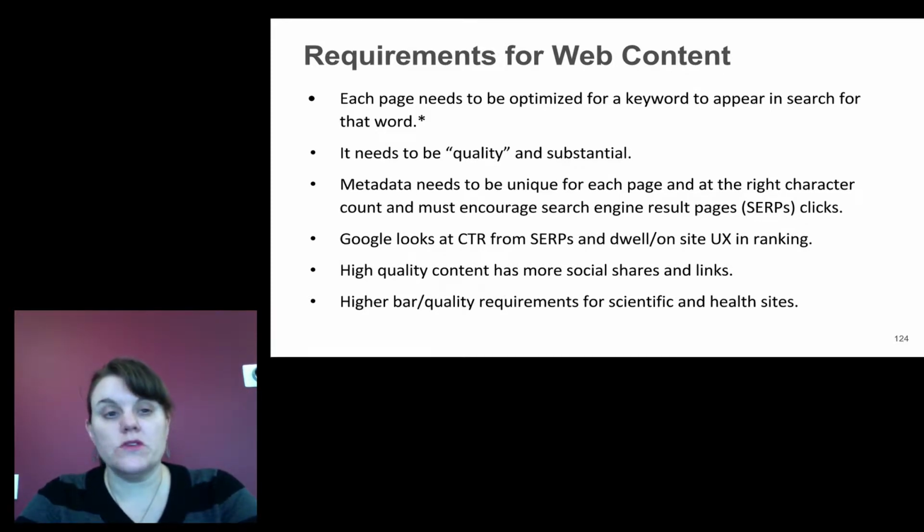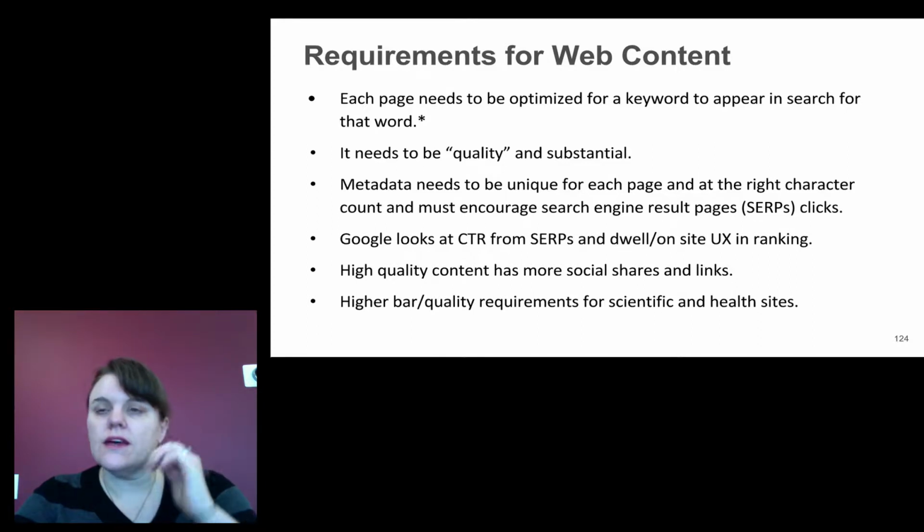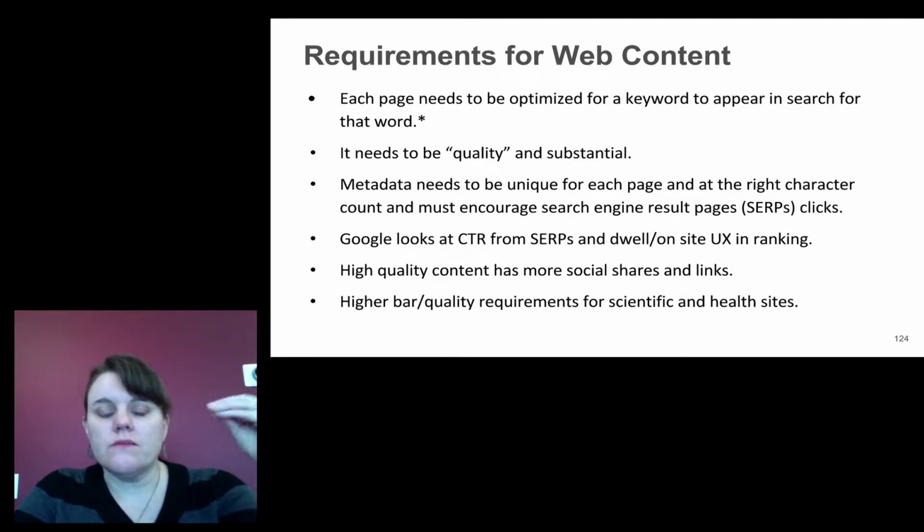The metadata should be unique for each page, so when you audit, you're going to check that. Ideally, it would match the page, right? So the page title and meta description and copy would all be about the same thing. The meta description would be enticing enough to get a click.